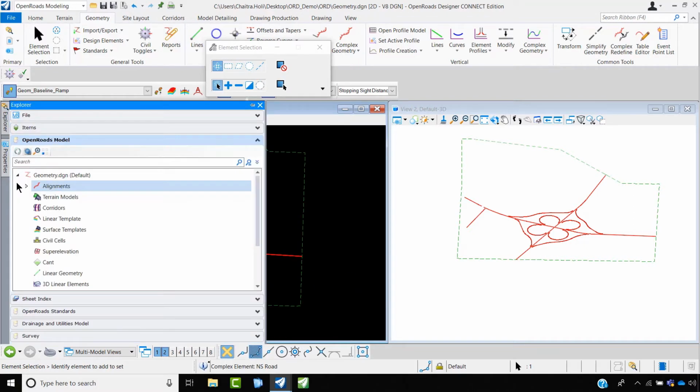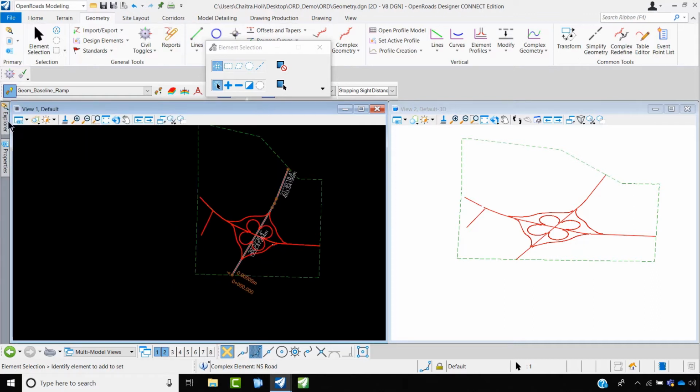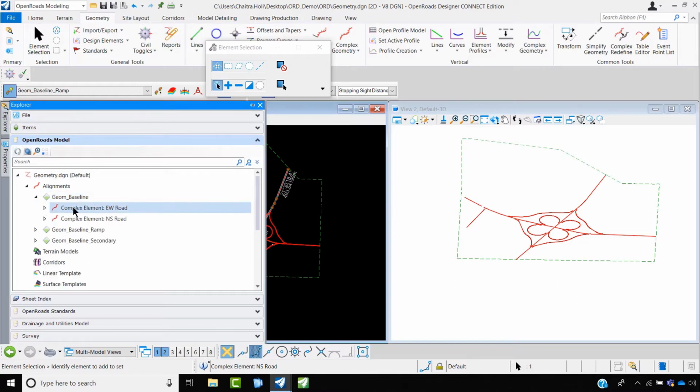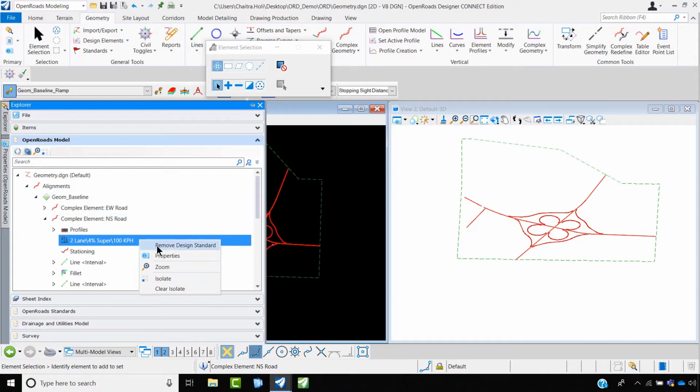If you want to know what design standards are applied for each alignment, you could go to this alignment under the geom baseline, that is my main line and the secondary lane, and I go for this north south road. It shows me what design standard I've applied for that. You could remove that design standard and assign a different design standard using this, going to the explorer.